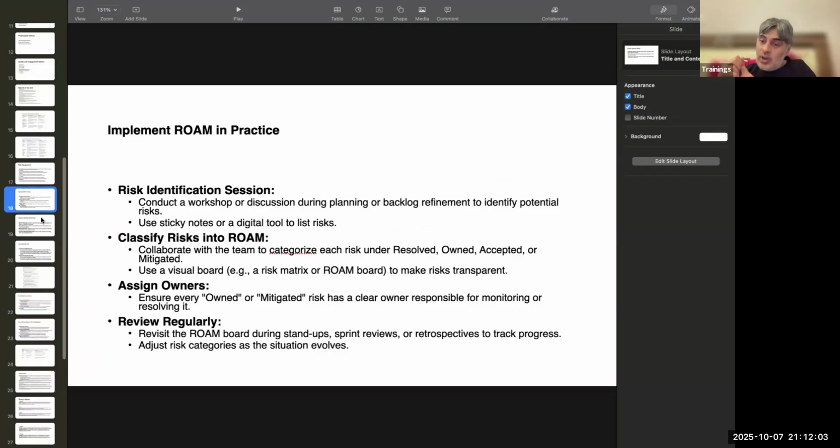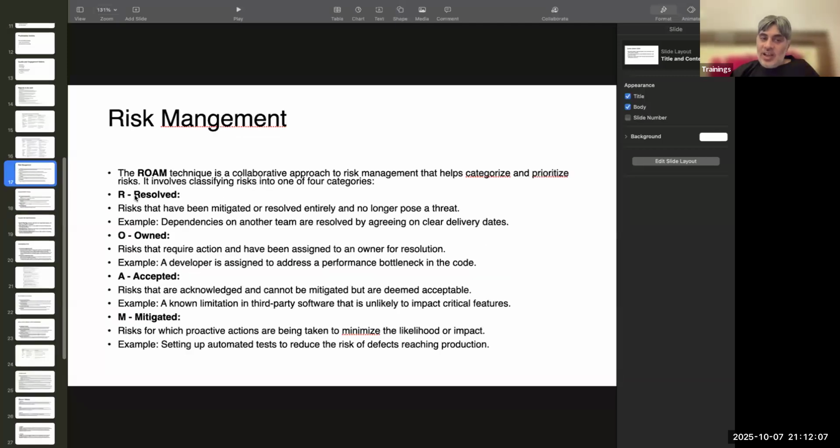You can have a risk board, and the issue type could be risk, which you can customize. Issue type is risk, and you can have 4 statuses of that ticket. Either that ticket could be resolved, owned, accepted, or mitigated.